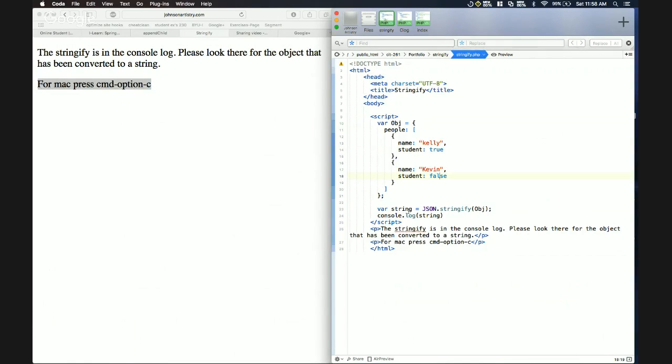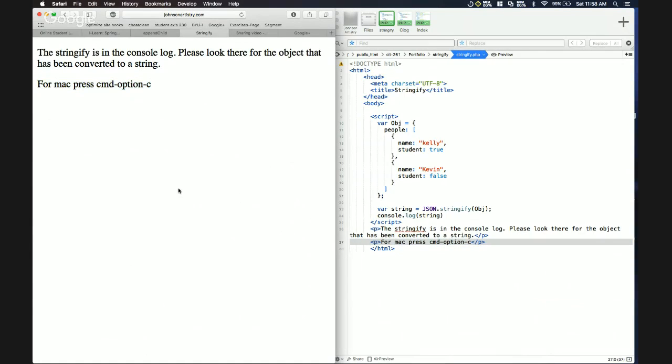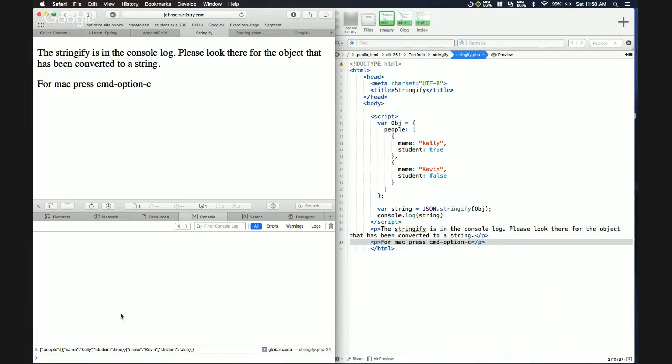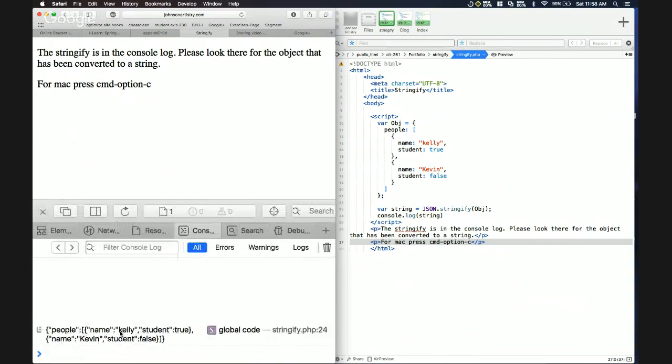Down below this, I have this object stringified and being called string, and I'm going to log this variable in the console. And just log it. And then I have this paragraph saying what's going on and how to show it. So over here, I'm going to do the command Option C, and the console log, which should appear at the bottom, go to all in my console log, and here appears the exact text that is in my code.